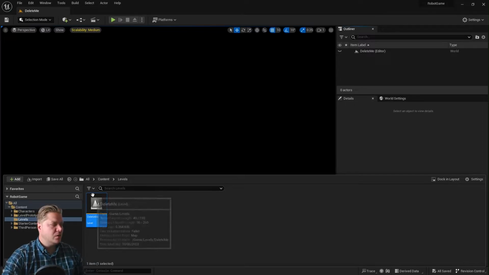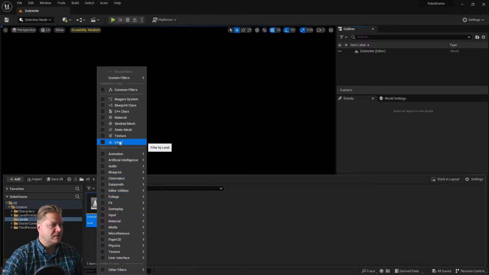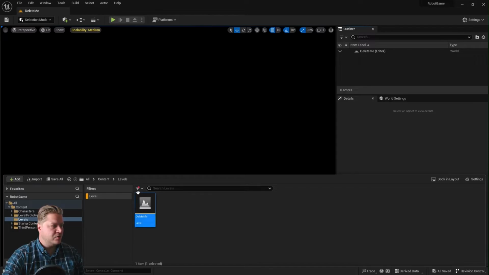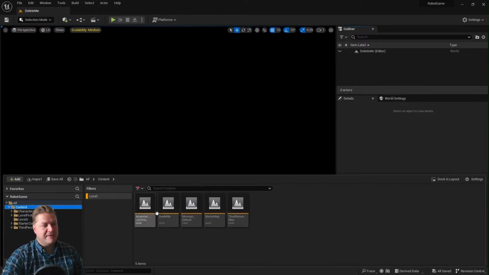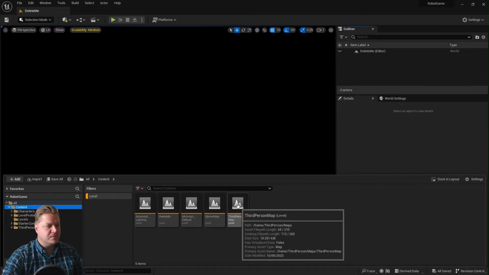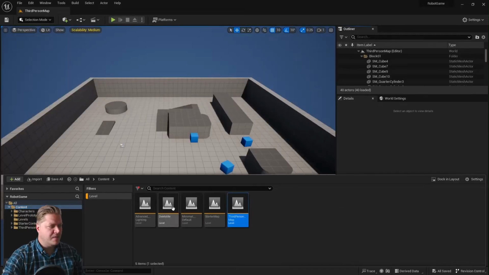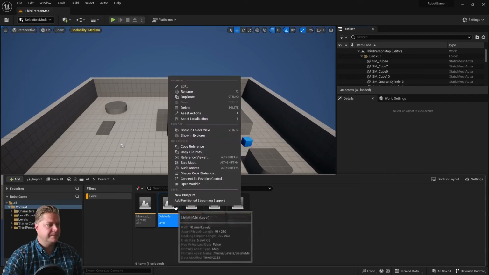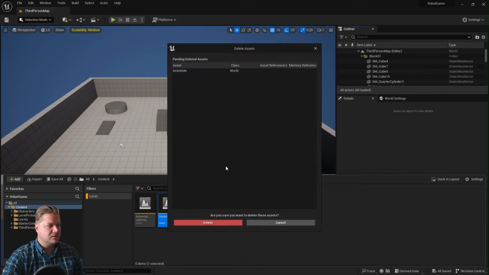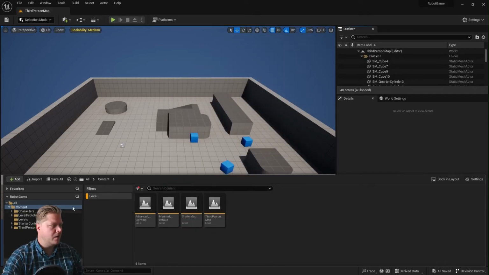So what I'm just going to do is I'm just going to go back here to filters, and then I'm going to go back to my content folder, and this will just show every level within my project. So I'm just going to go back to this third person map, and then I'm going to delete me. So let's get rid of that because it's stupid. There we go. Right, I'm just going to turn that filter off.